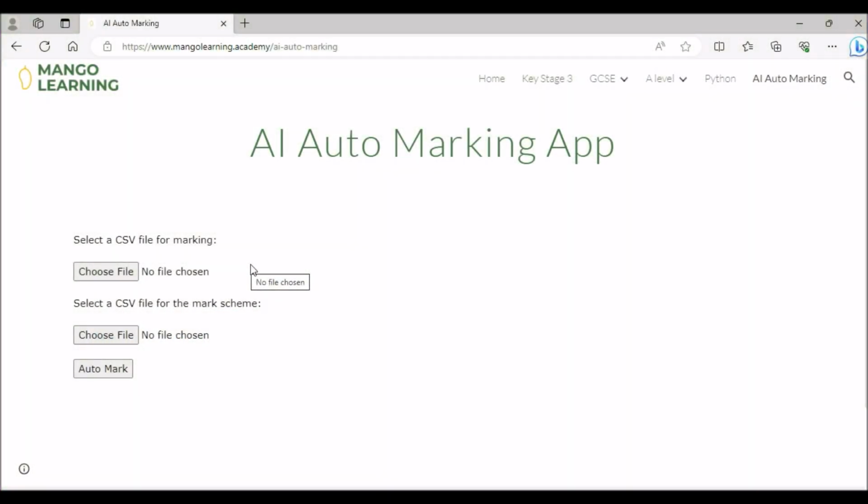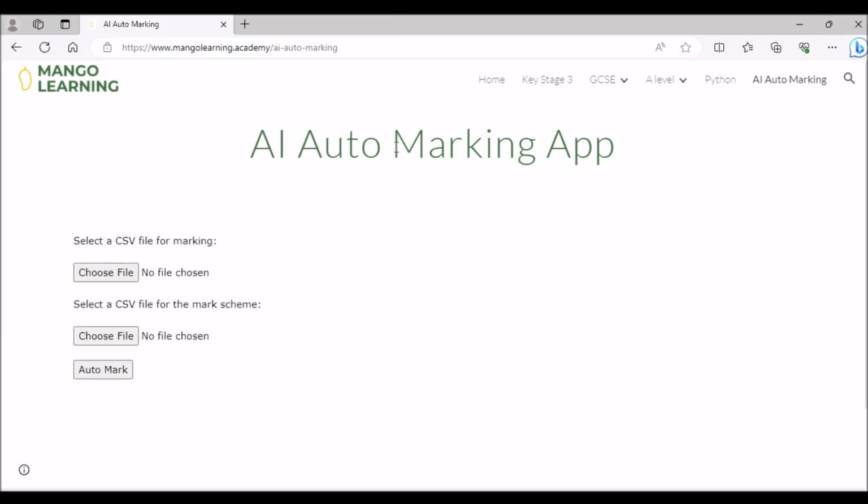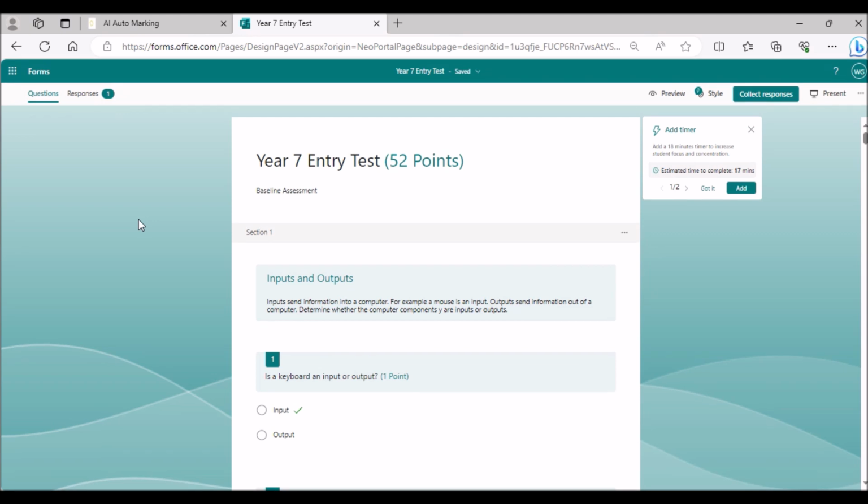This is a demonstration on how to use the Artificial Intelligence Auto Marking application. The application takes in CSV formatted data. It's been set up specifically to take in data collected in Microsoft Forms. We could configure the CSV file in the way that we want to, but to make it easy, we've done it so that it matches the Microsoft Forms format for the way the data have been collected.